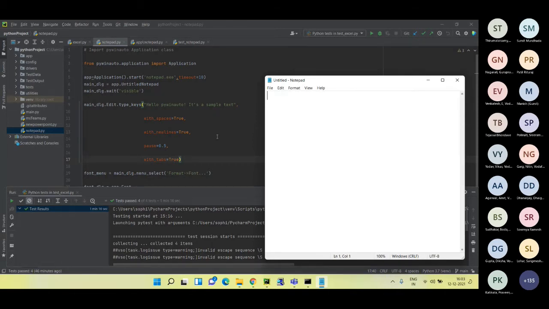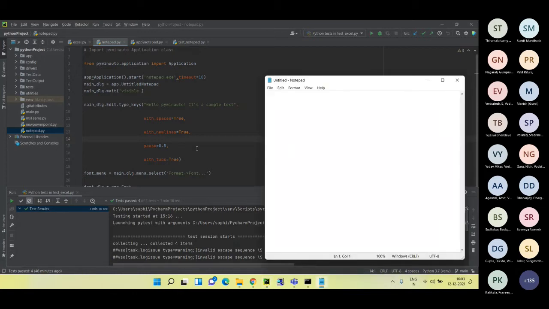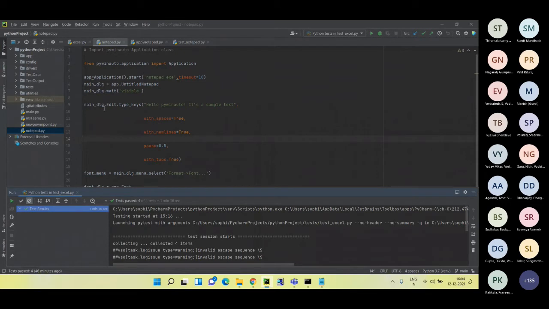Here I've written some code. The text that we are going to enter will go inside this edit. We are going to edit, right? So edit would be the next control that it will go to, and then we are going to type the keys. This is the sample text that I want to type, and these are the different attributes that I've placed with respect to this.